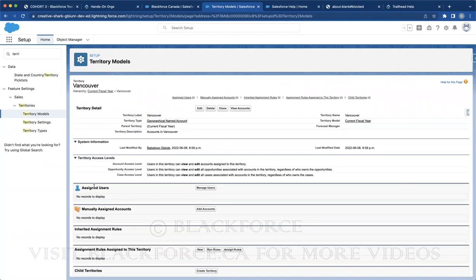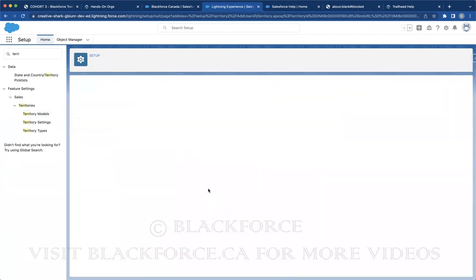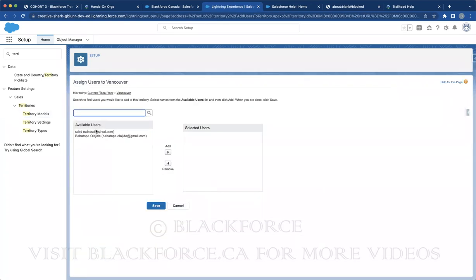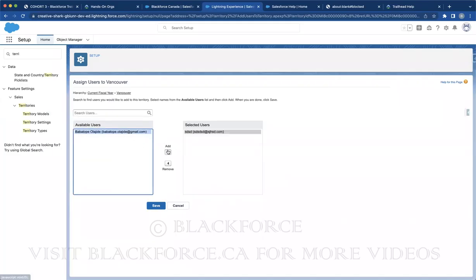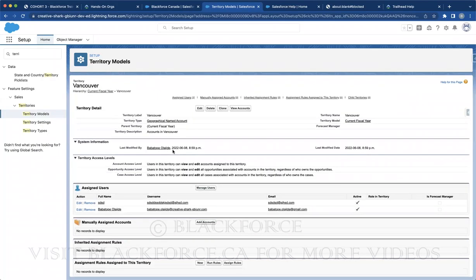Assign users. Who are the assigned users to this territory? Okay, who are the assigned users to this Vancouver? Then you can just go to your Salesforce and grab the users in your Salesforce. You don't have to necessarily grab all the users. You just have to logically grab users based on your business. Okay, so that's the most important thing. I click on save. Then you've assigned users to Vancouver.